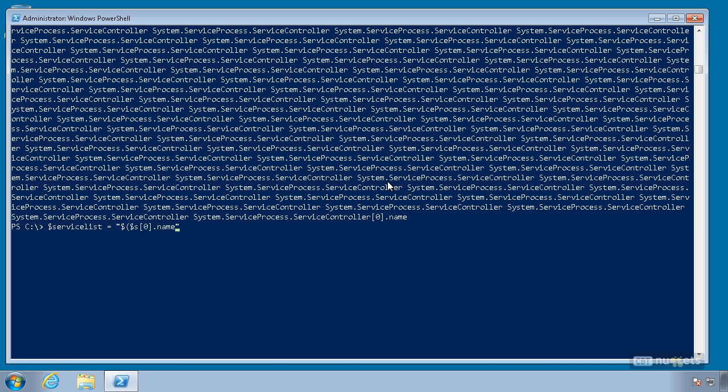A sub-expression works in double quotation marks. It starts with a $ sign and has two parentheses, open and close. Everything inside the parentheses is taken as executable code. PowerShell will execute that, and it will replace the entire sub-expression with the results of whatever it executed. So now we get the first service's name because that's what went into the sub-expression.